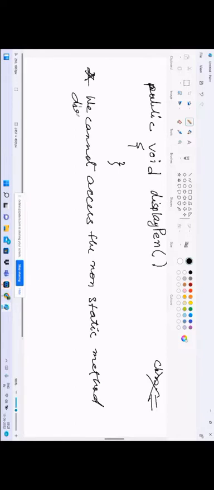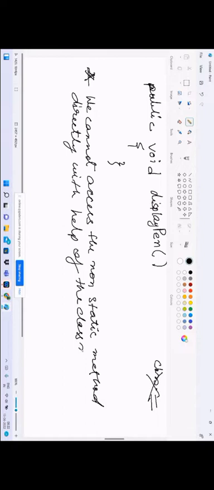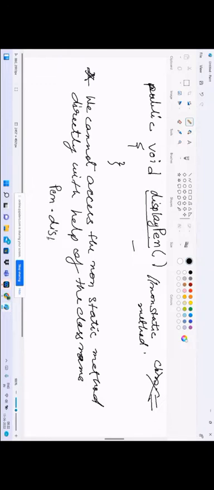directly with the help of the class name. Suppose this method is displayPen, which is a non-static method, because we have not used the static keyword. It belongs to the Pen class, so we cannot call Pen.displayPen. We cannot call it like this.